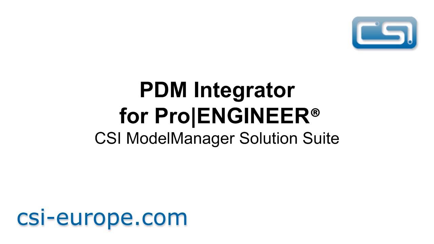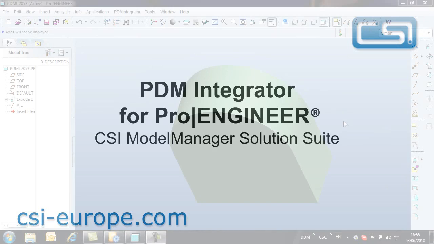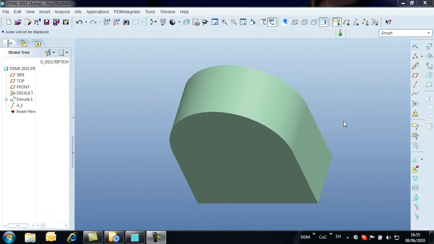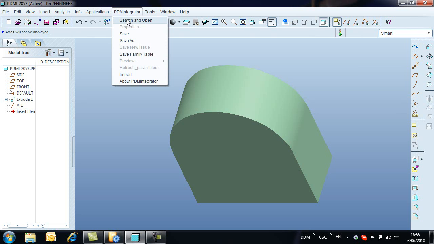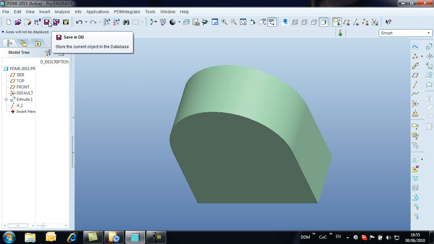This short movie gives an overview of how the PDM Integrator extends the use of Co-Create's Model Manager through the lifecycle management of native Pro Engineer models and drawings. A new menu option called PDM Integrator is added to Pro Engineer, providing the interface between the CAD environment and Model Manager. In addition, a new toolbar provides access to commonly used commands.